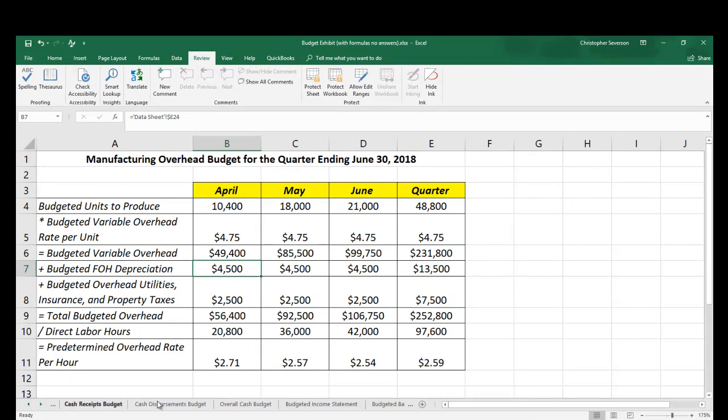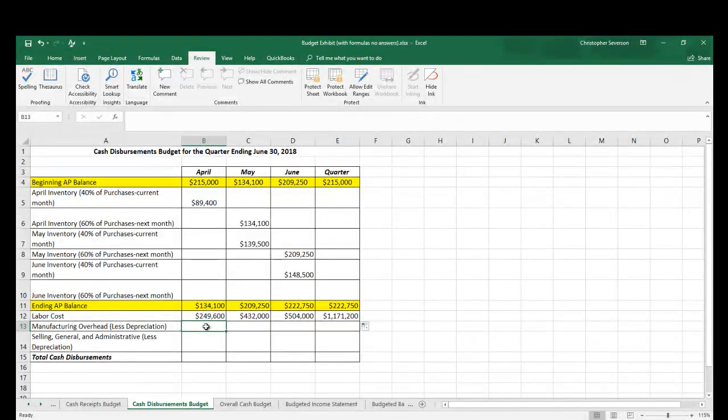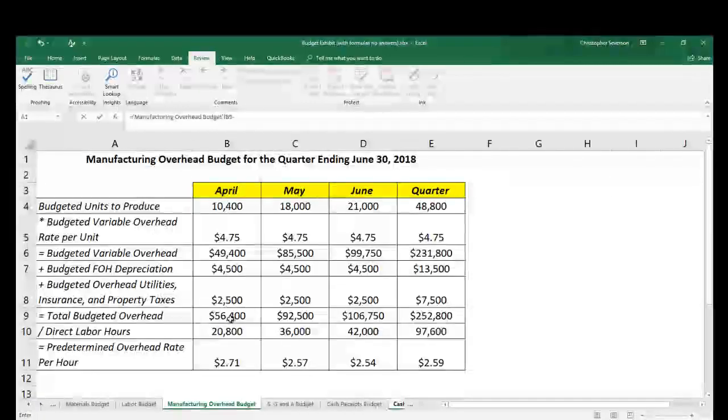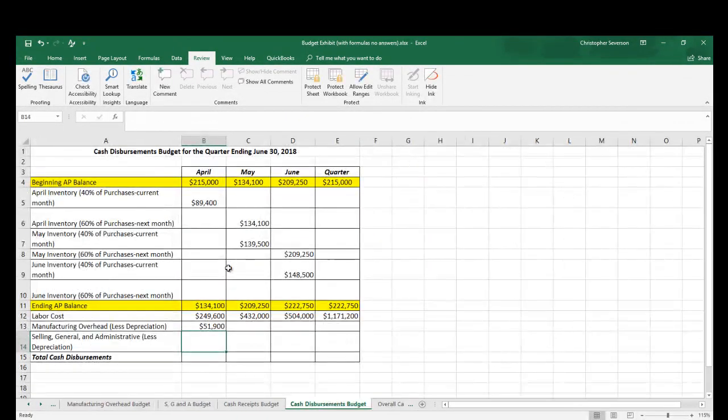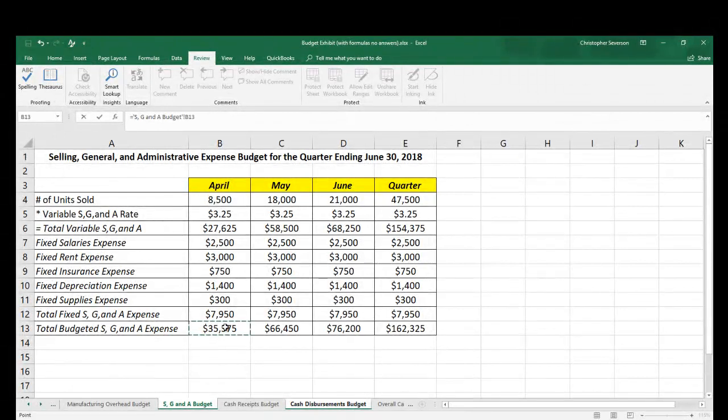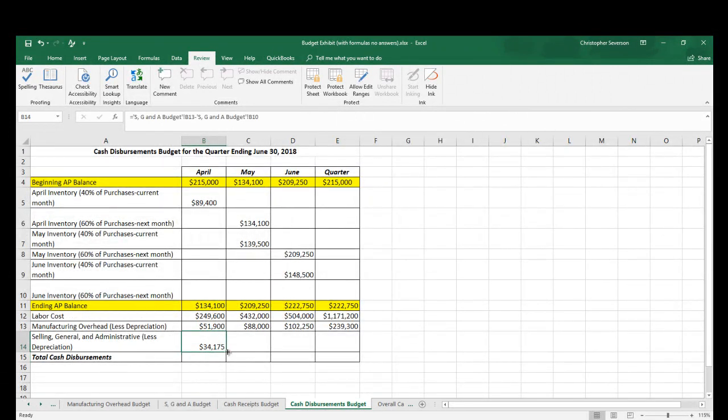So what we need to do here is for the manufacturing overhead cost, we're going to reference the total budgeted overhead, but we're going to subtract out the depreciation because we're not paying cash for that. The good news is, since the formatting is the same, we can carry it across, and you might want to double check just to make sure everything went properly. Selling general administrative is going to be the same basic thing. We reference the selling general administrative budget, total budgeted expense, but we subtract out the depreciation. Again, we can drag that all the way over.